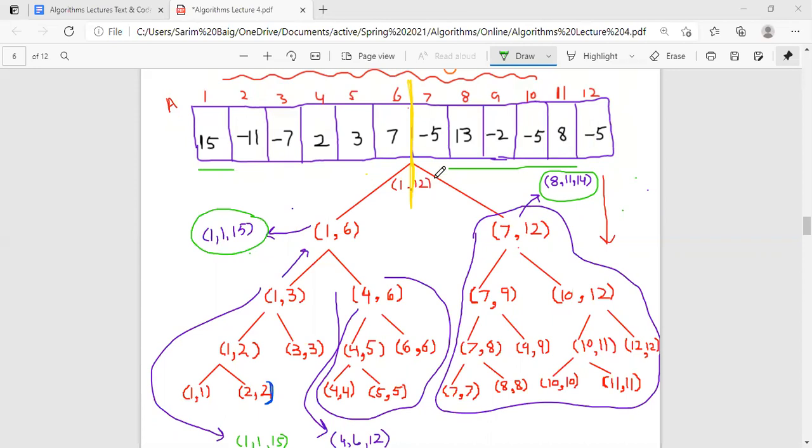So when you are at call 112 and this yellow line is the middle that you computed, from the left side you're getting L1 R1 S1 as 1 1 15. This is the best array on the left side. From the right side you're getting 8 11 14, which is the best array on this side. Up till now, L1 R1 S1 is better. So definitely 8 11 14 is not the answer.